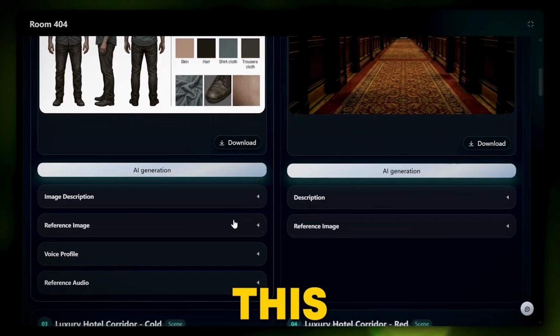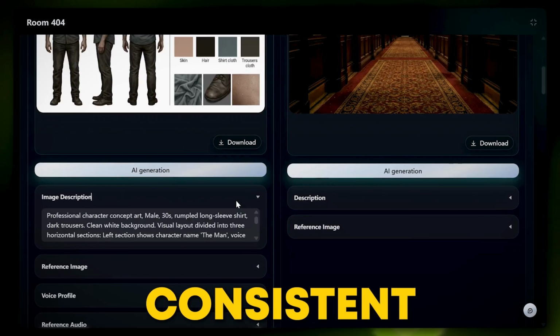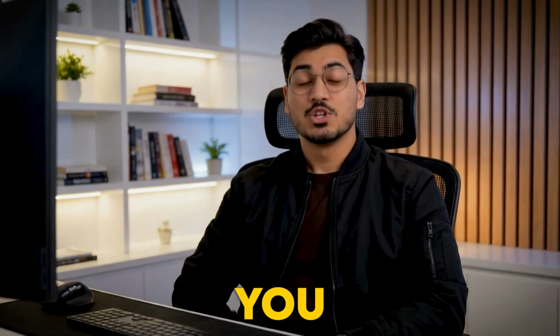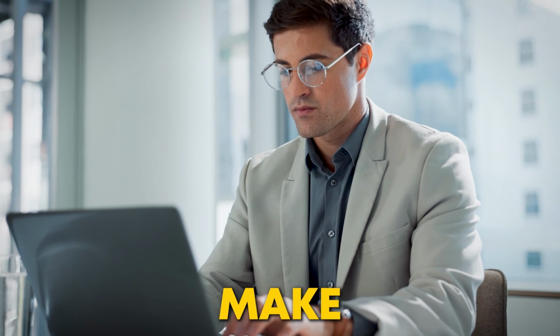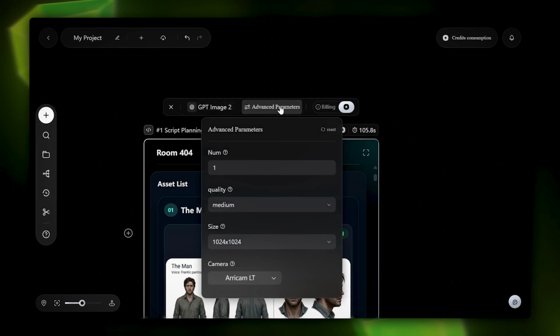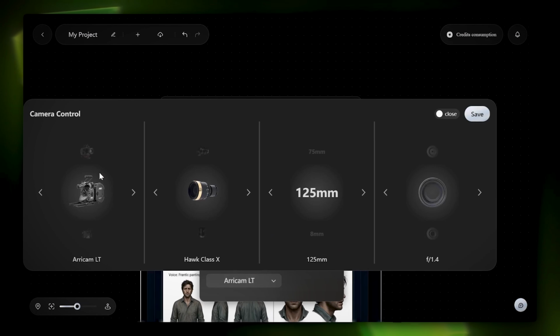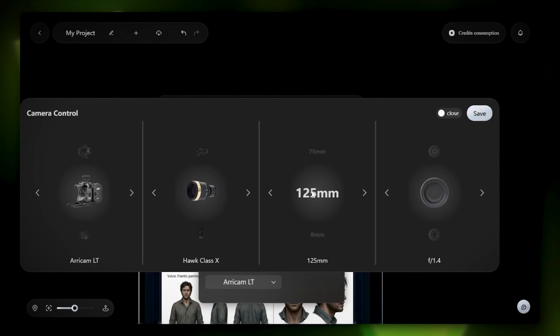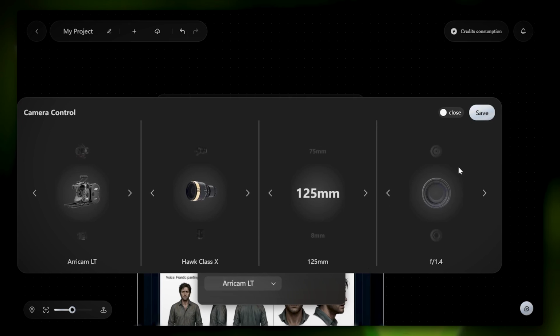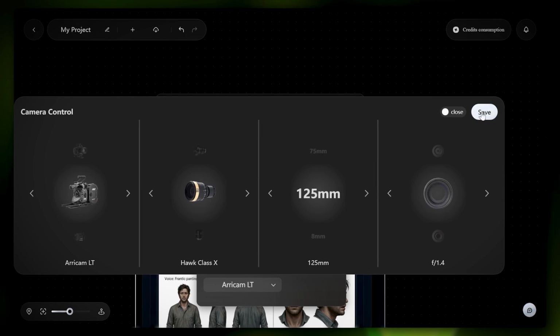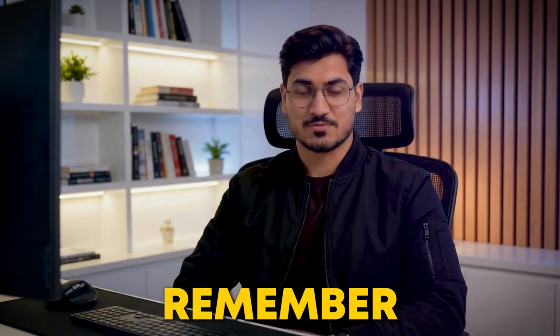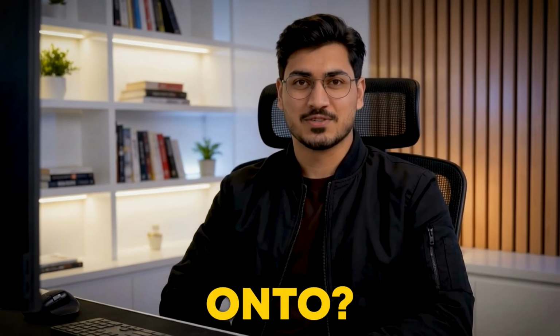Every scene uses this exact reference, so he stays consistent throughout the film. You also get real camera controls. Instead of simply typing "make it cinematic," you can choose the camera, lens, and aperture. I used an Arricam LT with a 125mm lens at f1.4 to create a soft background and shallow depth of field.